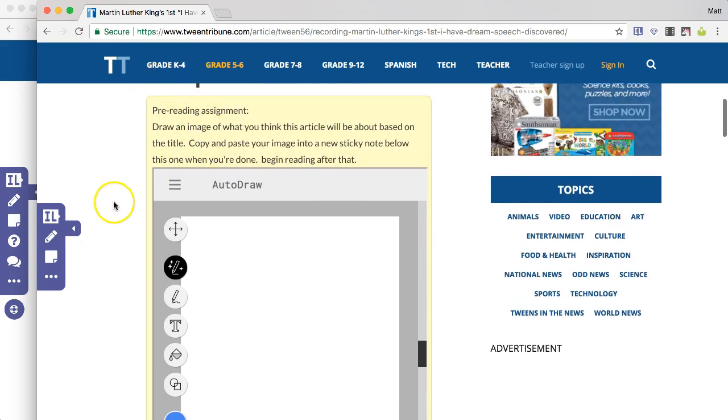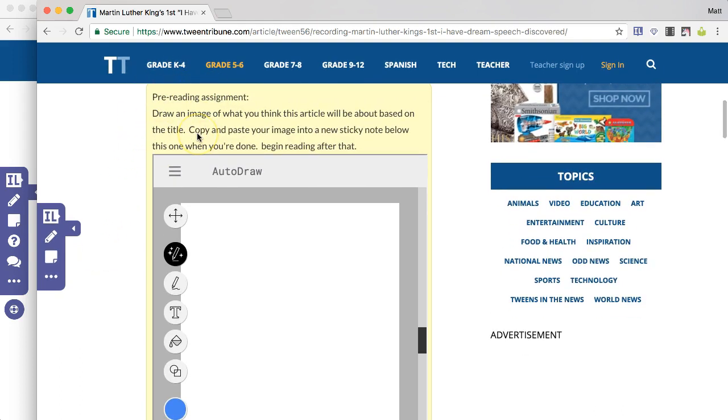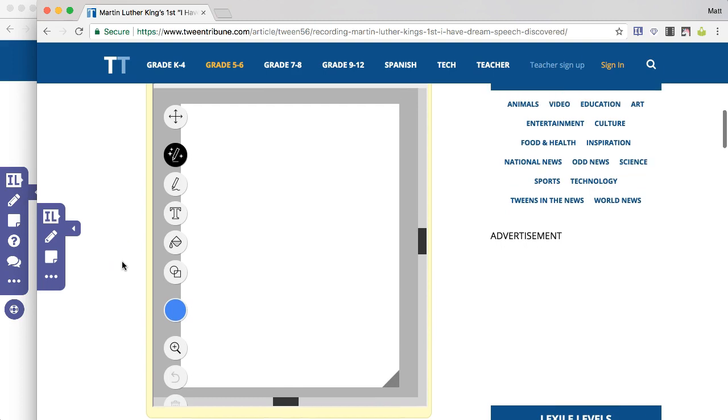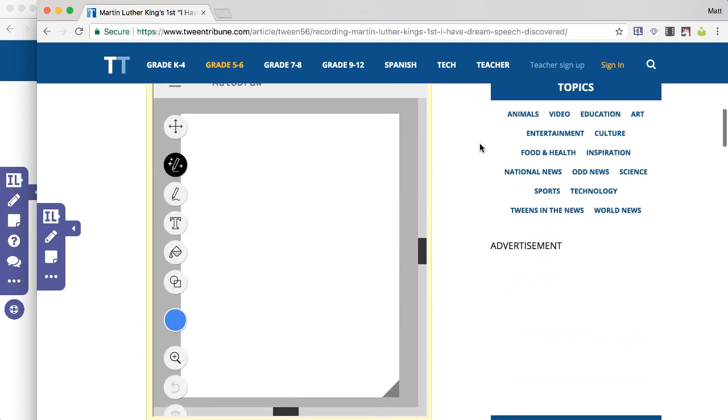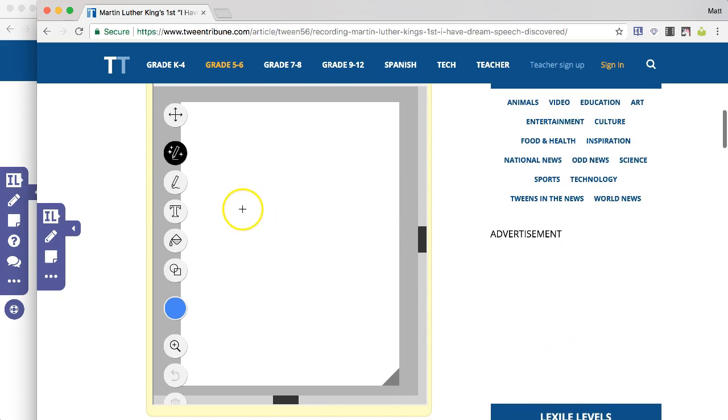So students go through and read the instructions. What I like about this is that they're very generic instructions that you could copy and paste for a number of different lessons that you're doing. So for this, I'm going to draw, let's see, a house for this one, because I'm blanking right now on some ideas.